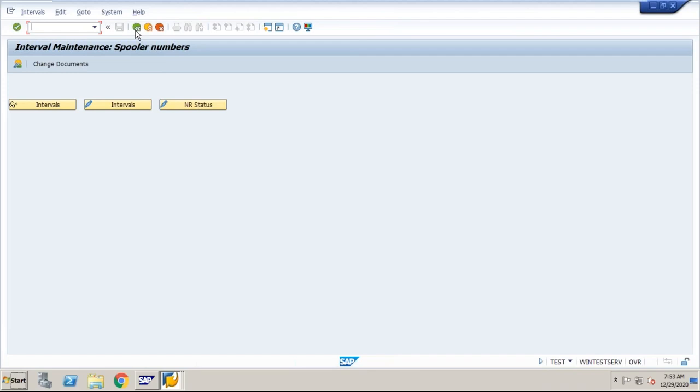Previously, SAP gave only 32,000 numbers, but you can extend this to 2 billion. And if you go for an interview with 2-3 years of experience, they will definitely ask you questions about printers.